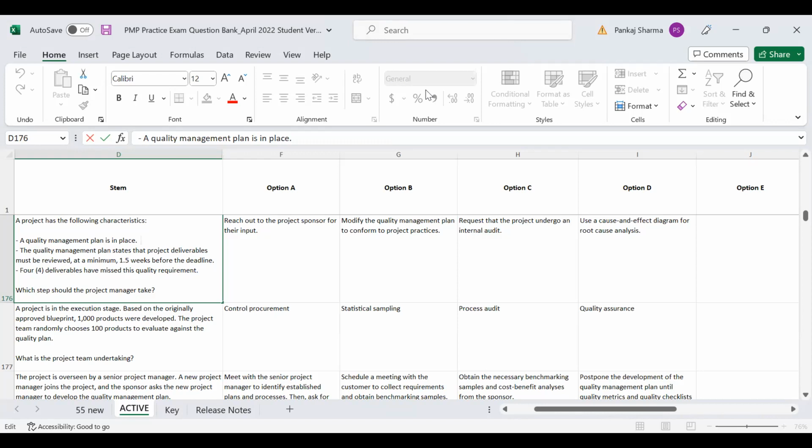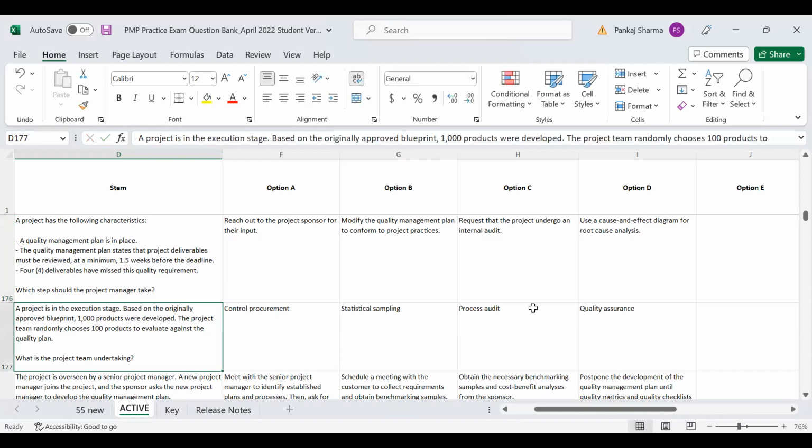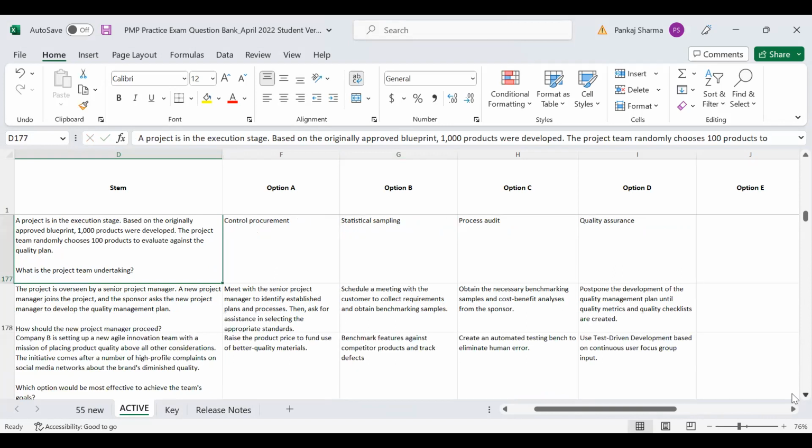Cause and effect diagram, RCA, option D. So are we all agreeing to Delta? Yes. Perfect. So it's Delta. Next question.